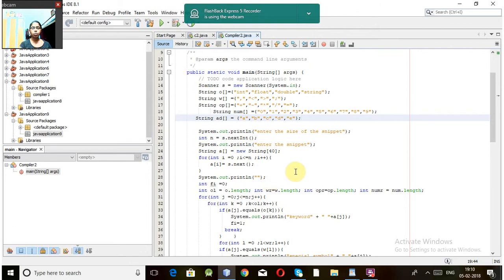Now, whatever data types, characters and operators we have stored in the string arrays, first we need to find the length of all the string arrays. You can see here, the int data type I have stored in O, so O.length gives the length of that array and it is stored in OL. For example, how many relational operators there are will be stored in WL, and then operators, and then numbers. All the lengths I have stored in different reference variables.